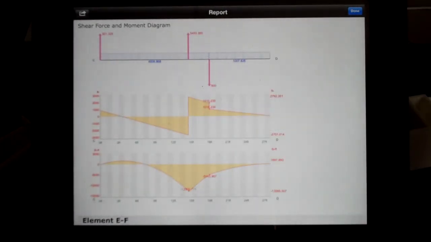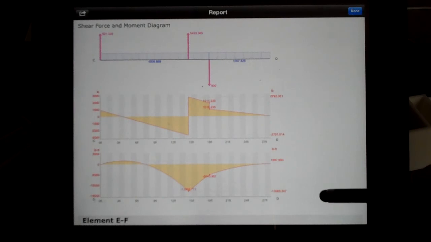This gives you the shear force and moment diagram, and I can start looking at the maximums and minimums on that. And I can use that as a starting point rather than a simple rule of thumb to begin sizing beams and sizing structure.